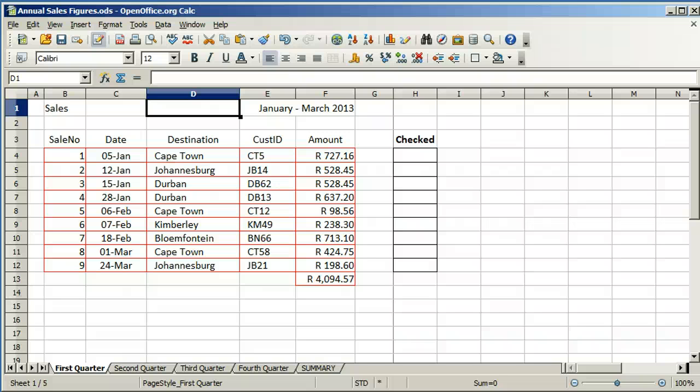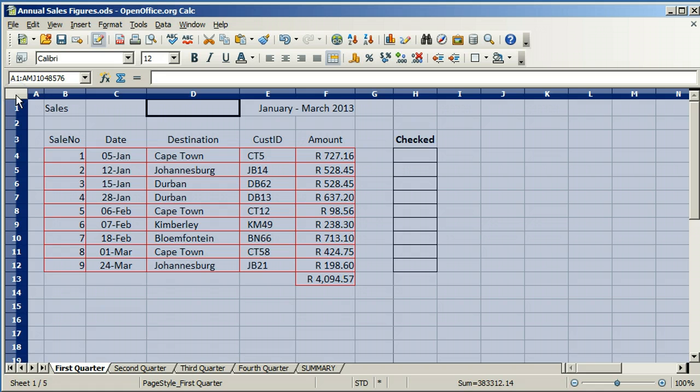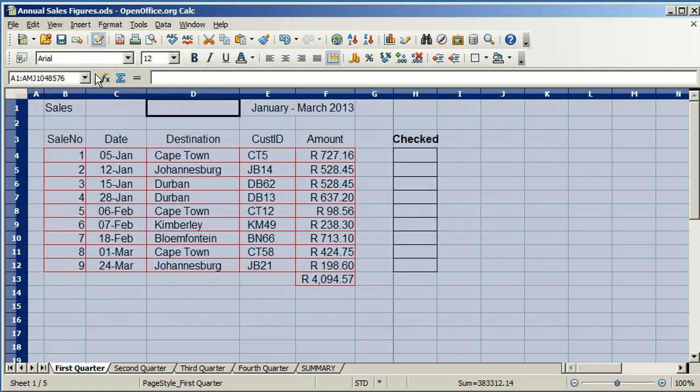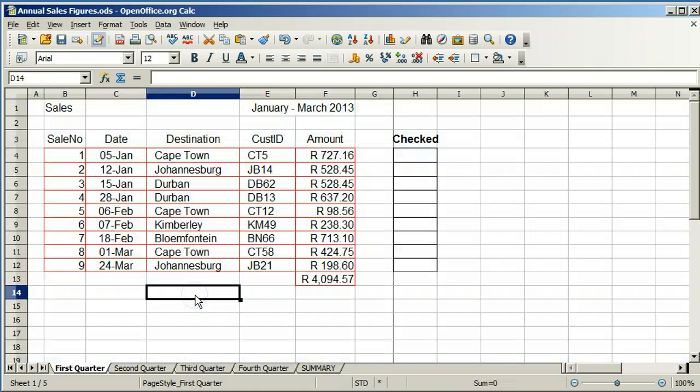Open document spreadsheets, formatting rows, columns and sheets. To select an entire worksheet, click on the worksheet selector. Change the font to Arial. The entire worksheet has been affected, even cells where there is no data.